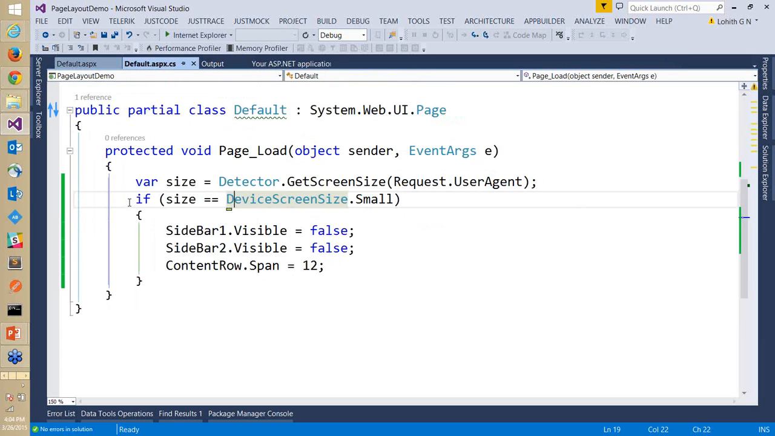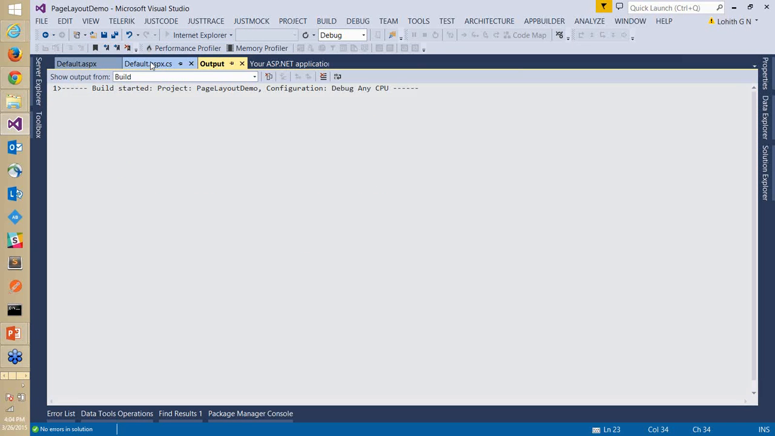So I'm saying that if the size is small, sidebar 1 visibility is false, sidebar 2 visibility is false, and expand the content row to completely take 12 spans, right? That's all I'm saying. So now when I run this, let me put a breakpoint.